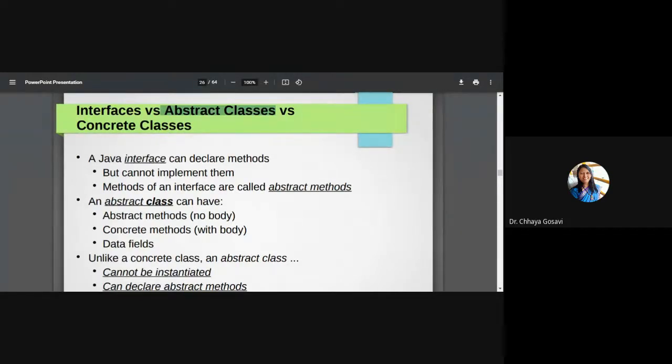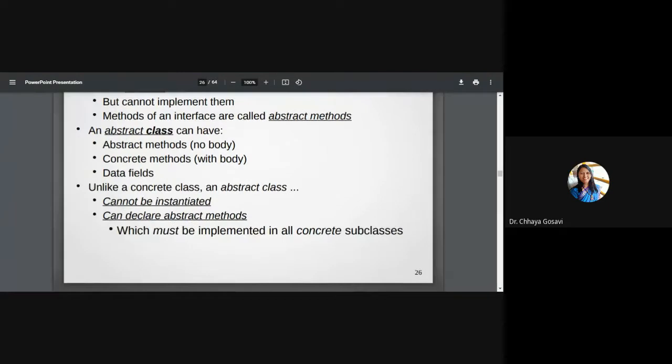An interface is a pure abstract class. It doesn't have any concrete method. It just has abstract methods. It cannot have any instance variables, but an interface can have variables which are final and static, and you have to provide their value. So we have seen this difference between interface, abstract class and concrete class.